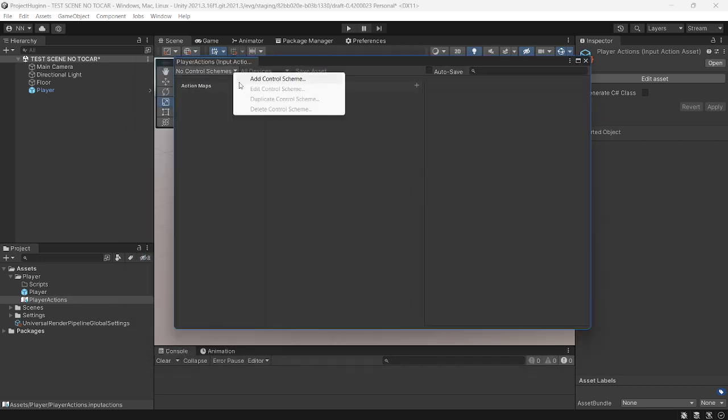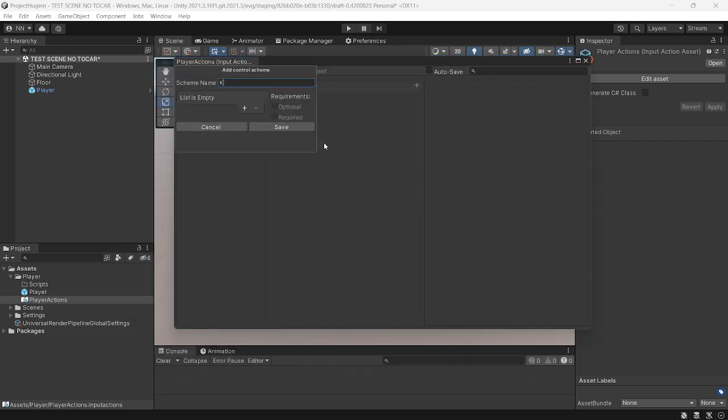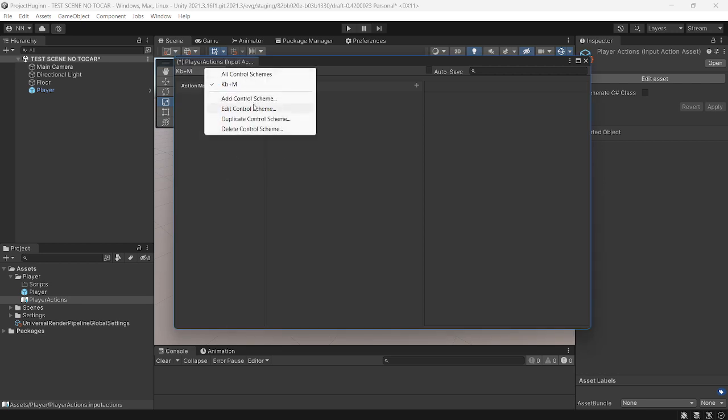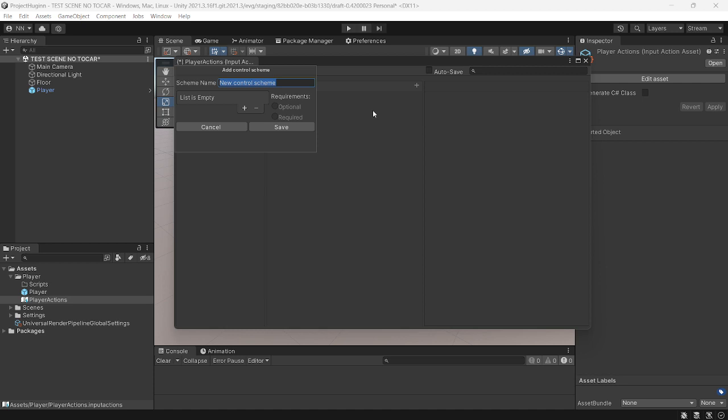So first of all, we want to have two control schemes. One, keyboard plus mouse, and this is going to have keyboard required, mouse required, and we're going to have another control scheme that is controller, and I'm going to have to test that out later. And this one is going to have a gamepad. It's going to be just any gamepad works. I'm going to hope that I know how to make this work.